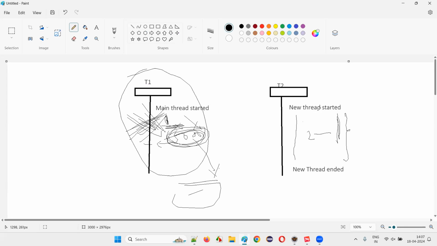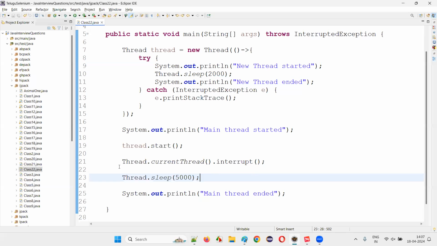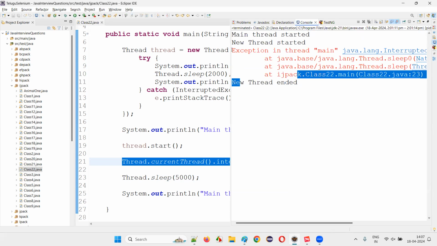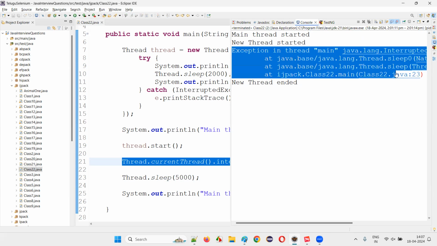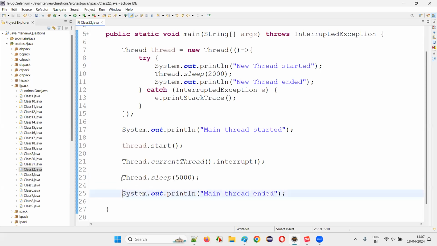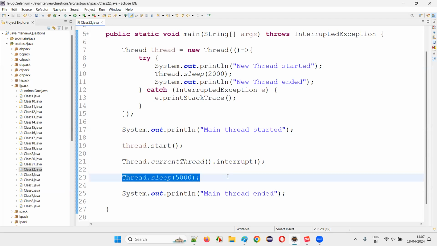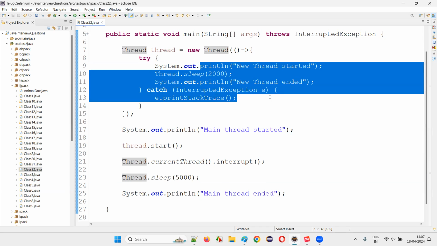During that exception, the second thread is already going on. So during this particular interruption, the second thread is going on. That's the reason we got the output "Exception in thread main" at Java line 23. This line has given an InterruptedException because it got interrupted. It cannot halt anymore. Since the exception came, but this Thread.sleep is part of the first thread, the second thread is already running parallelly and separately. This thread has thrown an InterruptedException, but the new thread is still running.